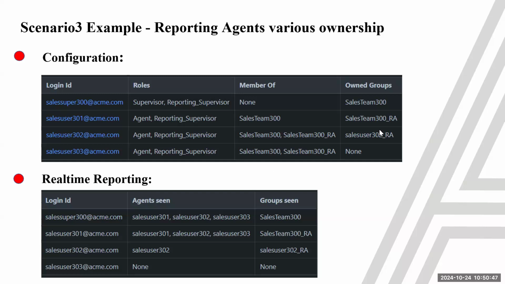Once again, the supervisor is going to own this regular agent group where all the agents are going to be members. So the supervisor will have visibility of all the agents on the tenant, or at least all the agents that are part of that group. And in this case, all my reporting agents are going to be part of that group. So the supervisor will have visibility of all those agents. That, once again, is not going to change.